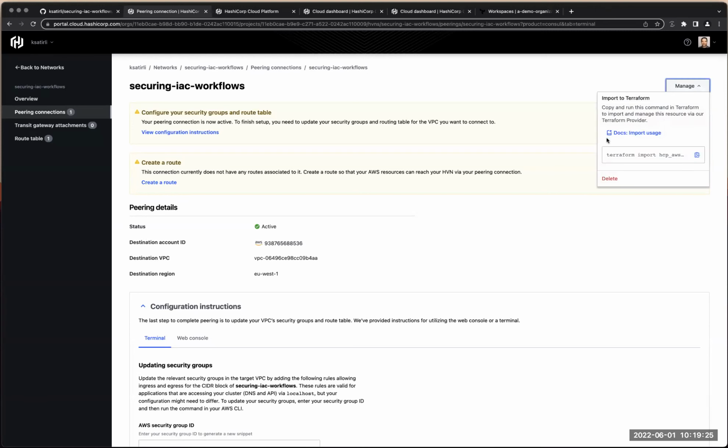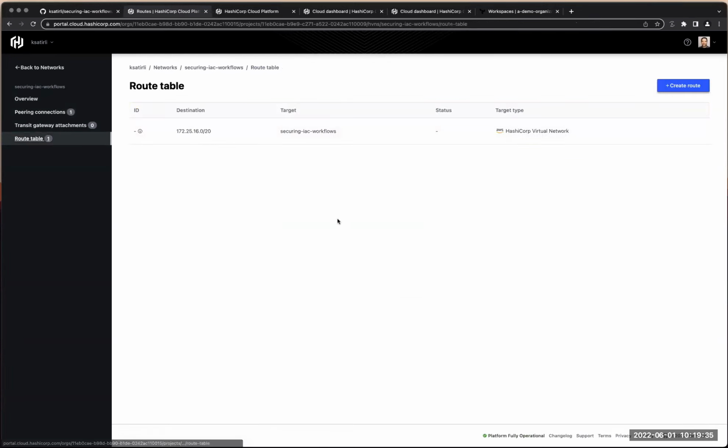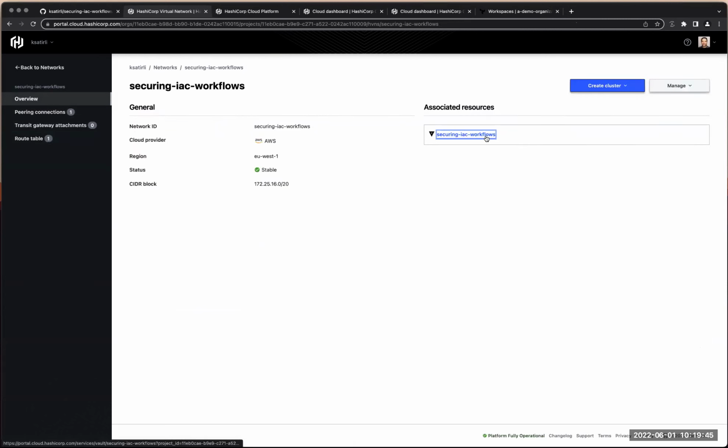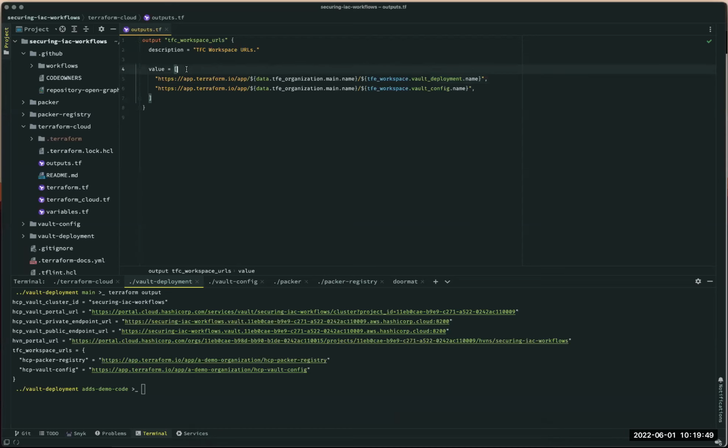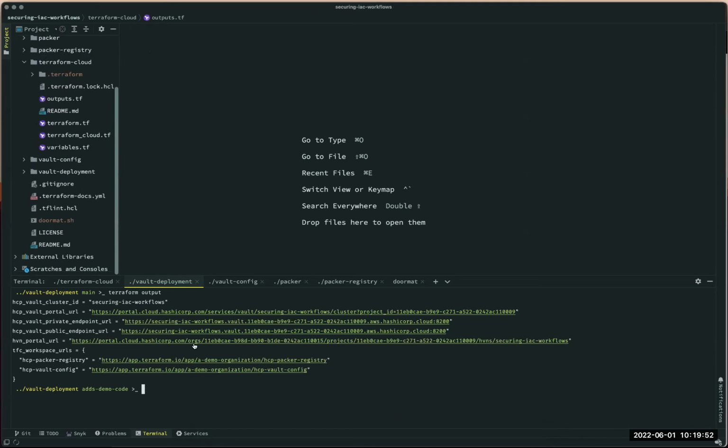And in fact, if you click the Manage button on the upper right, we have a command here for you that you can copy and paste and import these resources into Terraform. And ultimately, of course, once your peering is up, you get a couple of route tables allowing you to make things work. So with that, let me hop over to our code a little bit.